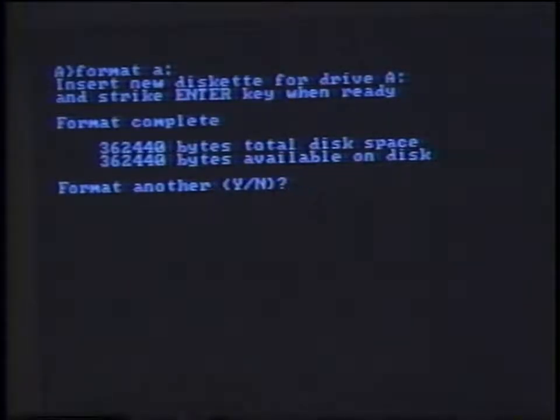When formatting of your diskette is completed, MS-DOS will display some information at the bottom of your screen. The first line indicates that the format has been completed. The next 2 lines display the total disk space in bytes and the number of bytes available to the user. Notice that the 2 numbers are the same because no files have been stored on the diskette. Finally, DOS will ask you if you wish to format another disk. Type N and press return. This will return you back to the MS-DOS prompt.